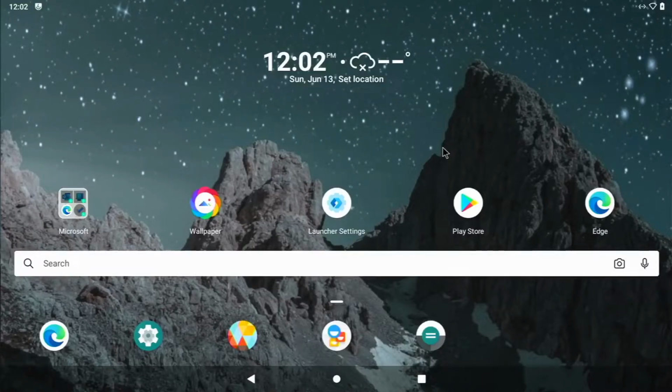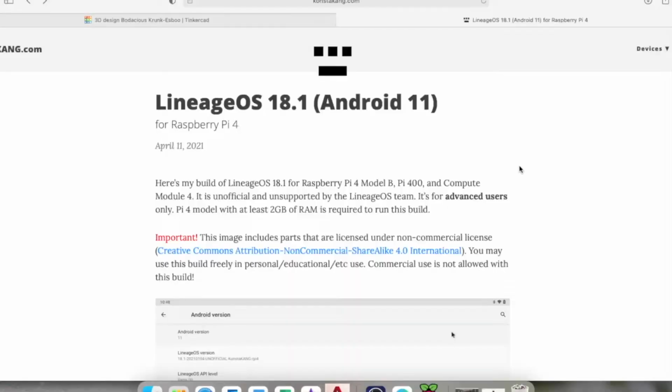Hi everyone, want to know how to install Android on your Raspberry Pi? Well, this is the video for you. Let's get right into installing Android on our Raspberry Pi.